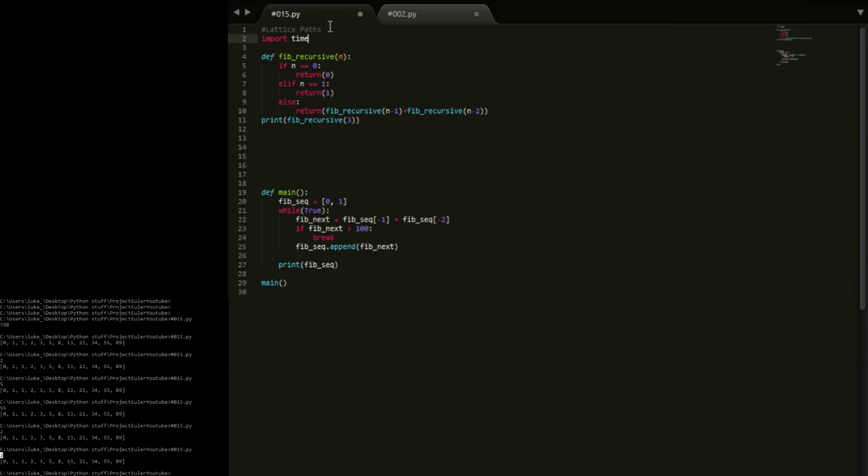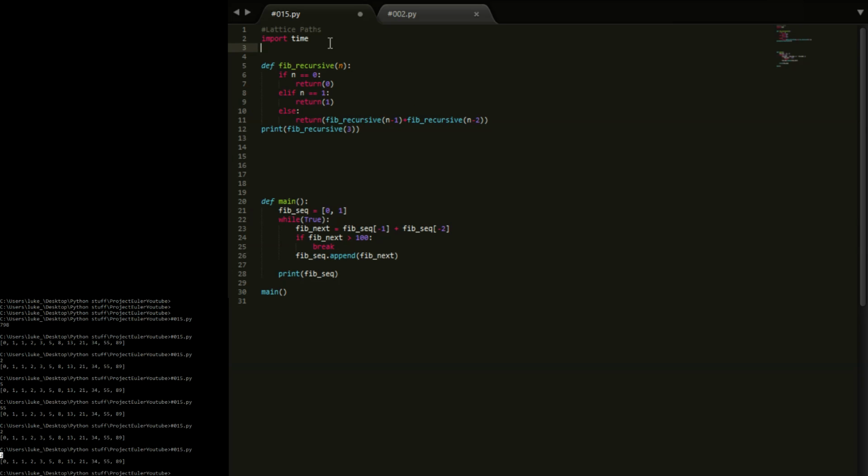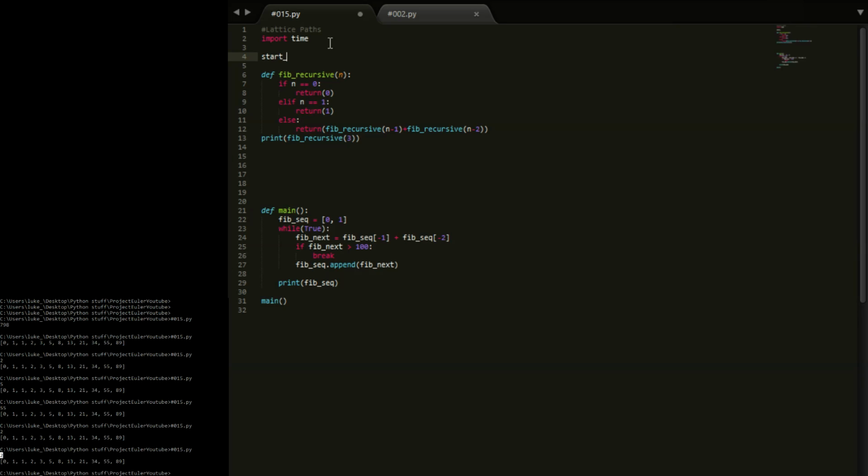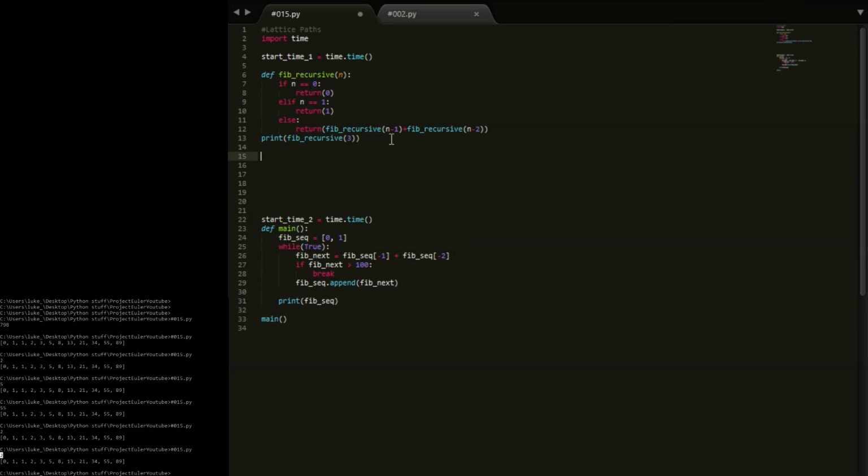If I import time and I then say start time 1 is equal to time.time, and then I'm going to say start time 2 is equal to time.time, and then print "recursion finished after" the time taken "seconds", using start time 1.